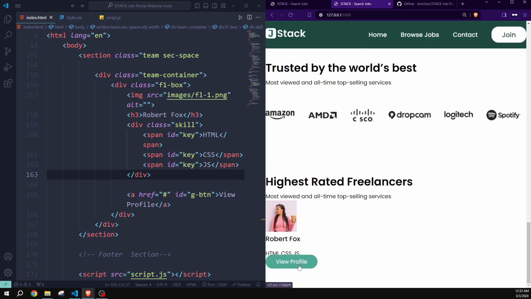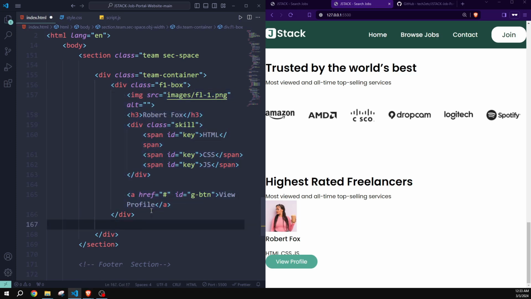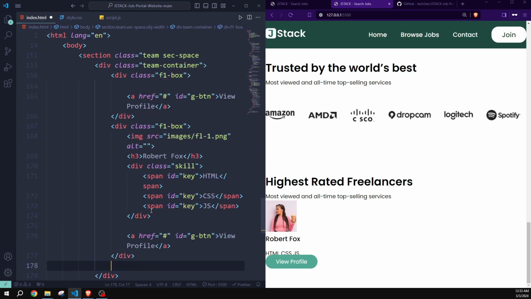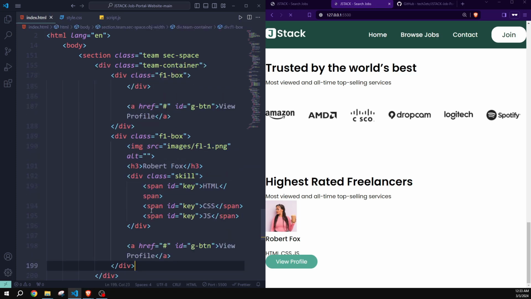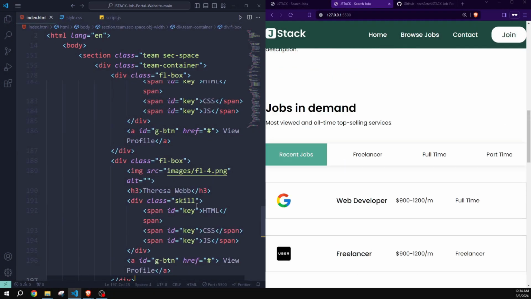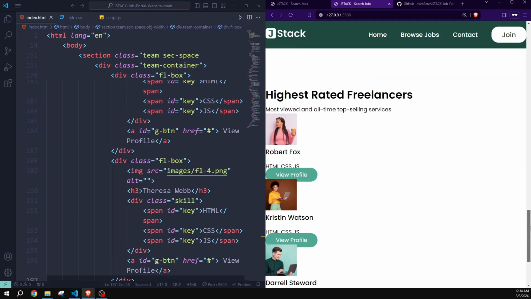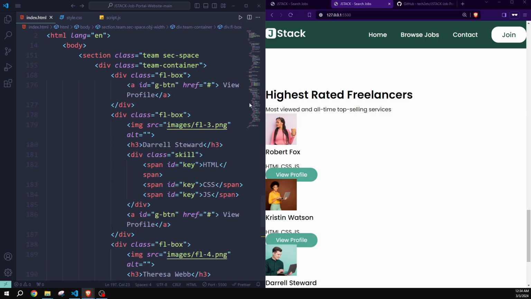Now like this, I will simply copy this div tag and then paste it 3 more times. Now save, and then I will change the images and the names. Now save, and if we scroll down, you can see that we have now different images and different person names as well. Now after this, we have to style this section.